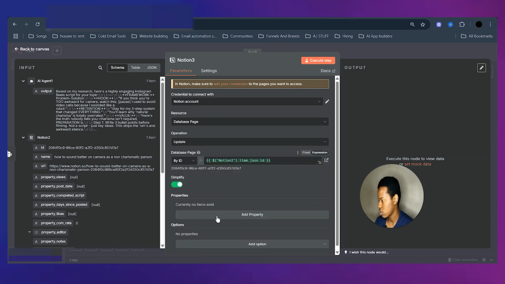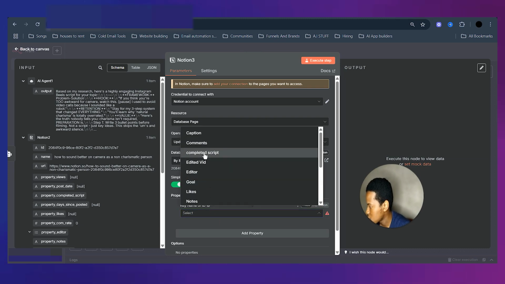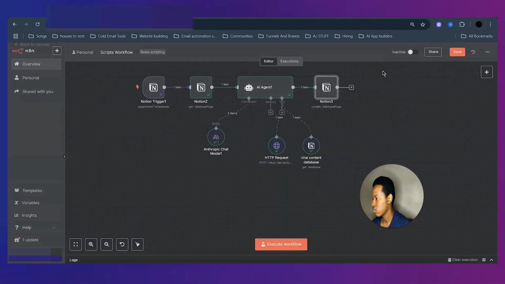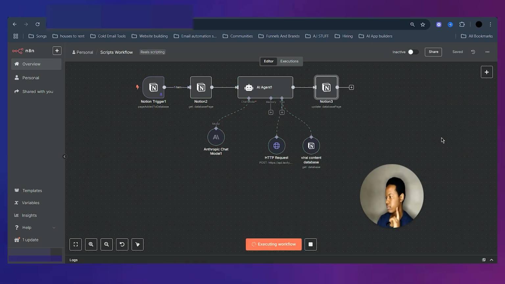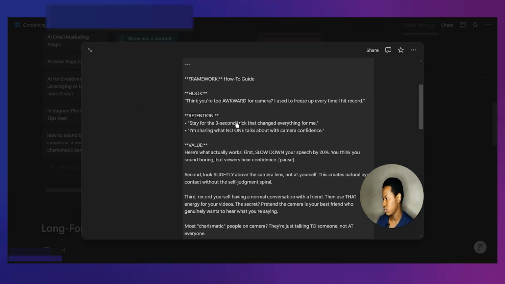Okay, cool. Then now I'm going to add a property. And then I'm going to select completed script. And then I'm going to take the completed script from the AI agent outputs, and then I'm going to drag it in over there. And then that's perfect. I'm going to hit save, and then I'm going to execute this workflow one last time. There we go. Should be done. There we go.